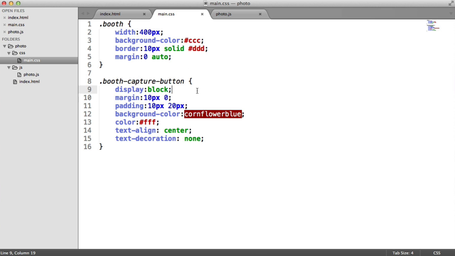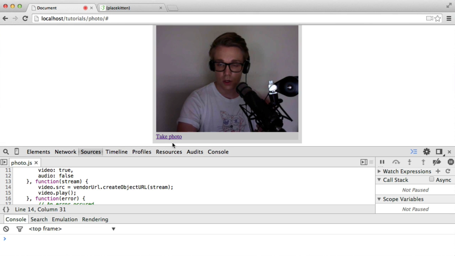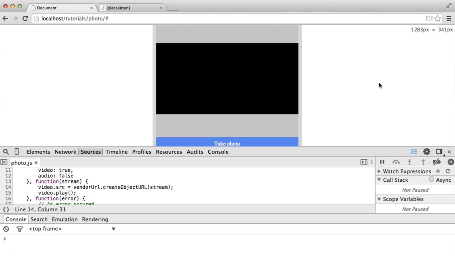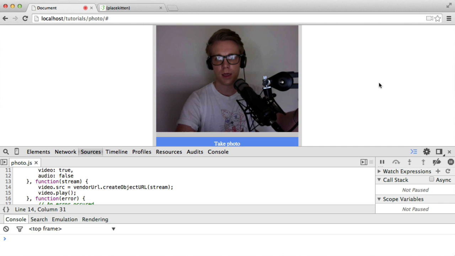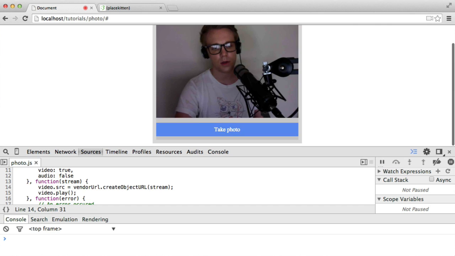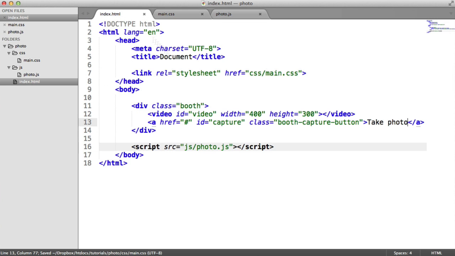So a display of block, then we have the padding in the margin, which is pretty straightforward, a background color, white foreground text. We align the text centrally and we remove the underline that's usually found with the anchor. So when we allow this again, you'll see that we have this nice looking blue button here. So we can click take photo, and that's going to take a photo of us from this video stream. Cool. So now the rest is pretty easy.